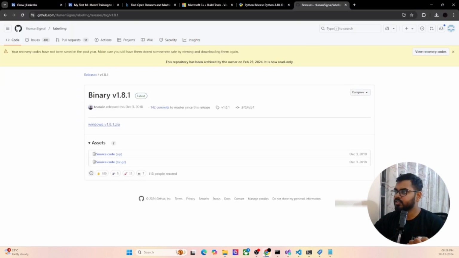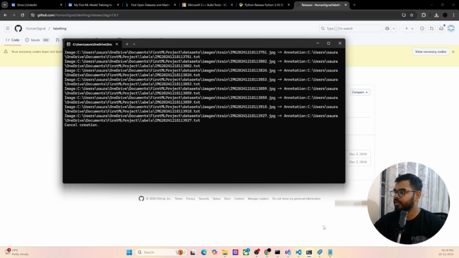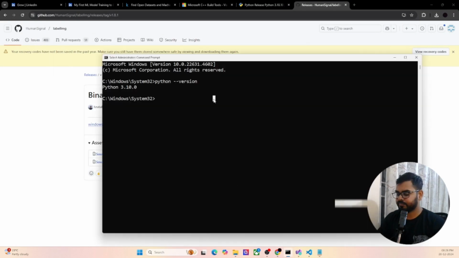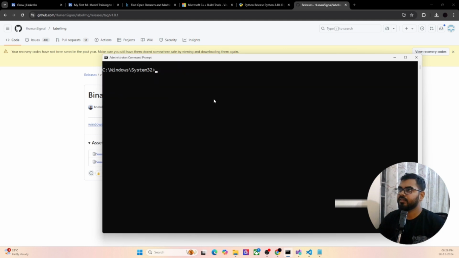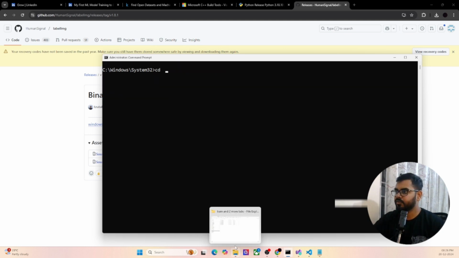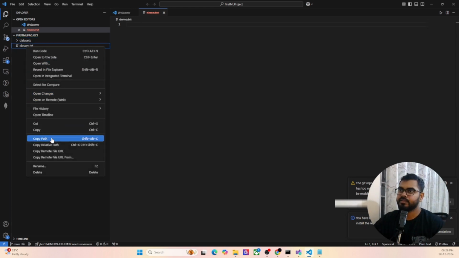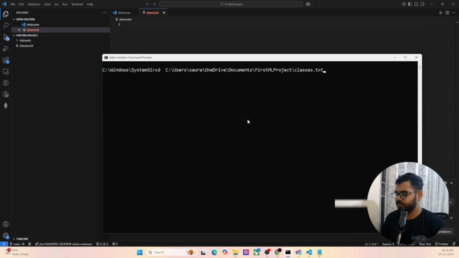So let's install some dependencies first. Now you can close your labeling tool, go to cmd, clear everything, and change your directory to the folder in which you have your code. Let me copy this path. Let's go here. Right. Okay, so now we are in the directory, and now we need to install some dependencies. So let's install the first dependency.